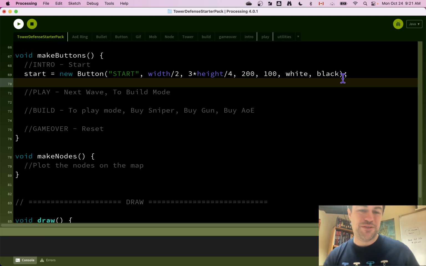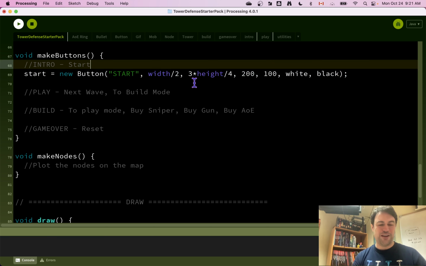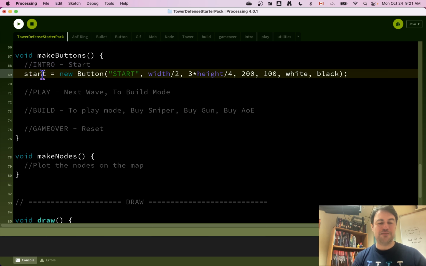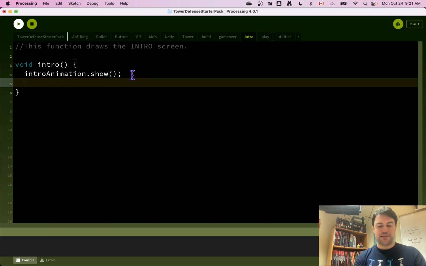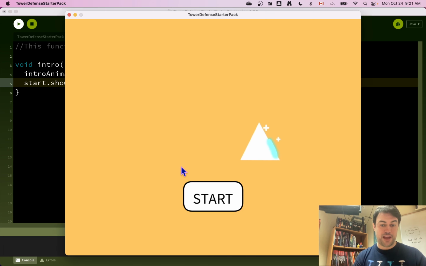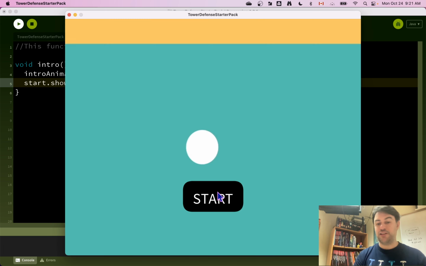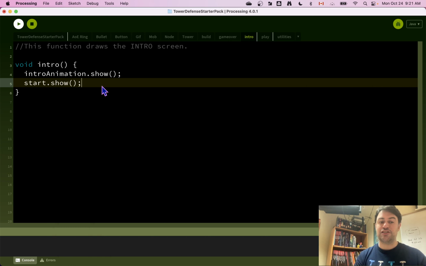It's not going to be on any particular font, though. It might be nice to set the font going on here. But yeah, I've created the button. Now I just have to tell the button to show. So in the intro, I can say start.show. And that should make it show up, right? Right? Yeah, there it is. Start. Nice. It doesn't click yet. I mean, it does click. It's just nothing happens to it.